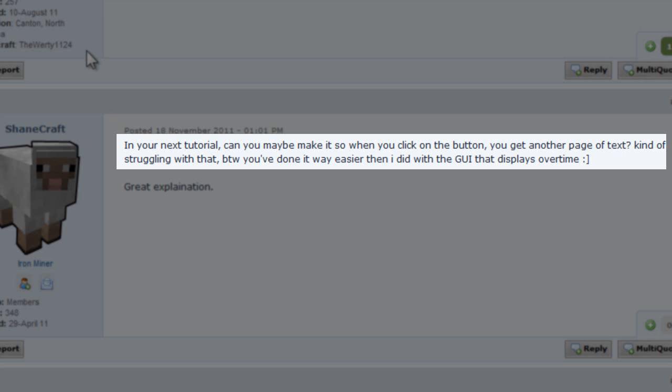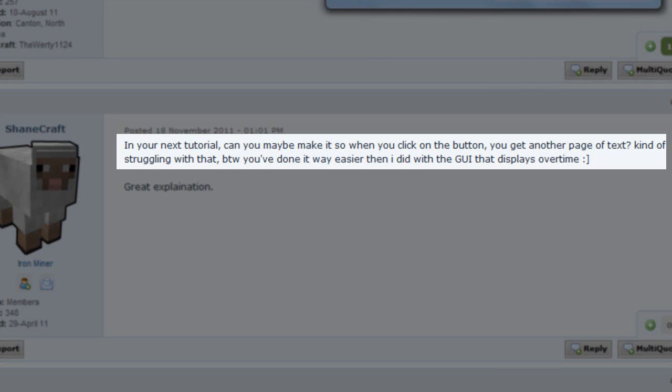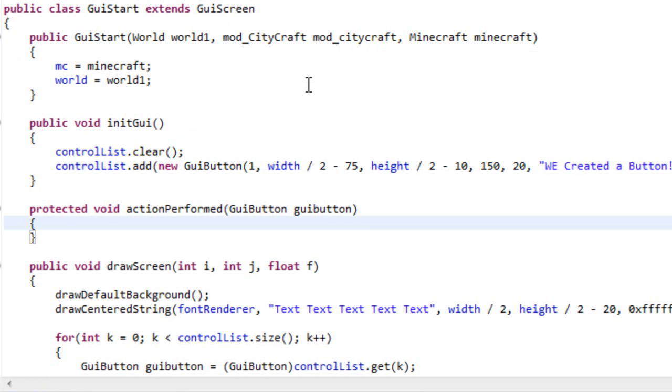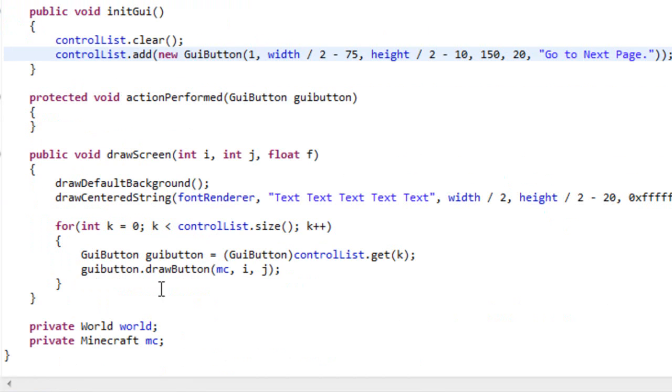Today I'm going to answer a question that Shanecraft asked me in the Minecraft forum. He wants some kind of pages in our GUI, like having that page, and then when we click the button we go to the other page. So first let's change the text in our button to "go to next page", and then what?